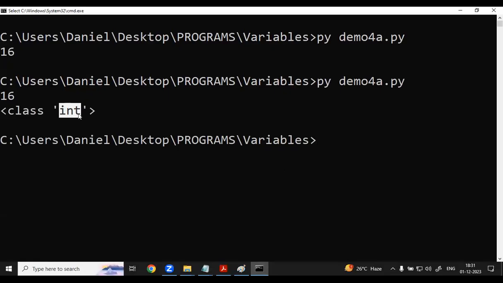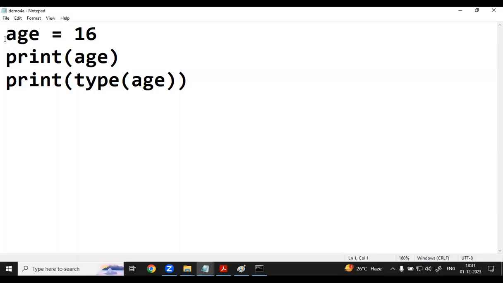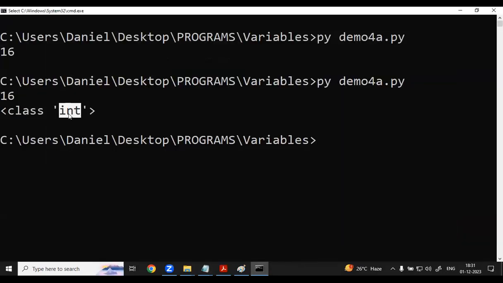Integer. Did I assign integer here? No. But automatically integer is assigned by Python. This is called Python having dynamic data type nature. These three words are important. Can you say along with me? Python having dynamic data type nature. One more time. Dynamic data type nature. Last time, please. Dynamic data type nature.